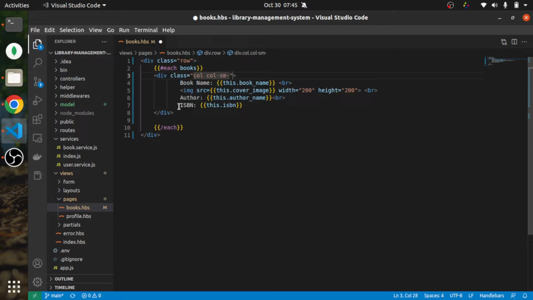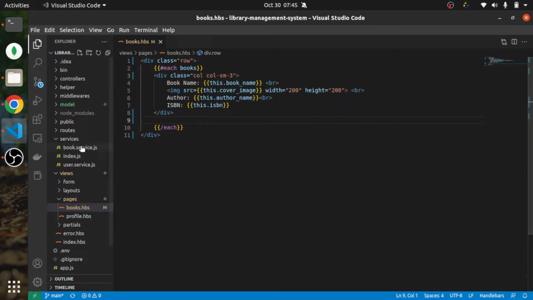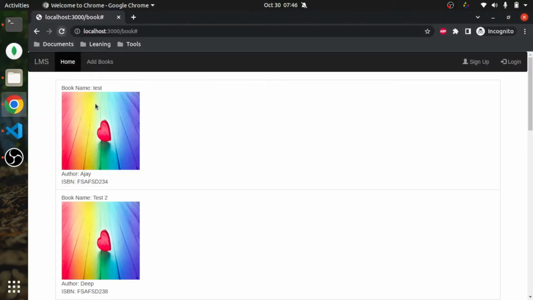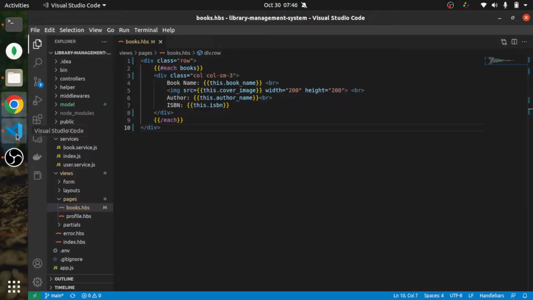and make it col-sm-3, so that it will show four items in the grid. You can learn grid from the Bootstrap 3 website. Okay, so this is done. Now let me just show you how this is currently looking. Okay, look, this has changed into a grid by making these changes in Bootstrap.